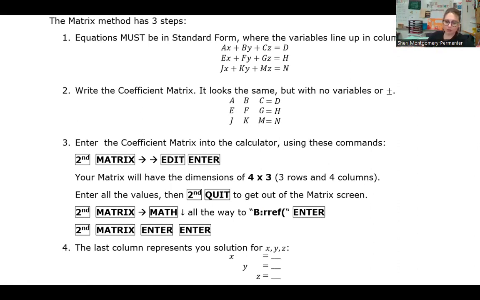So you can also write your solution like that. So write that down. Those mean the same thing. Once our calculator gives us an answer, we can rewrite it like this.